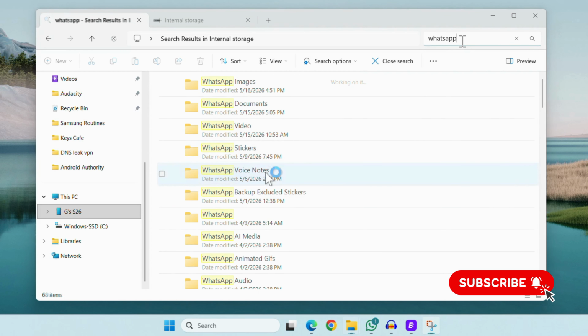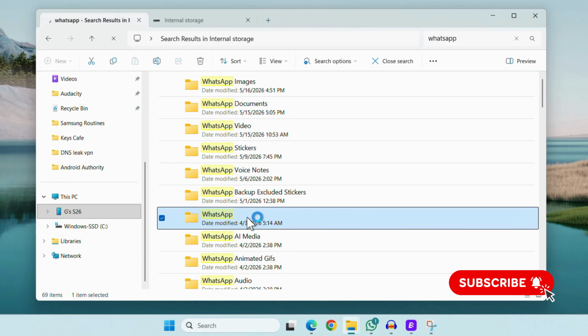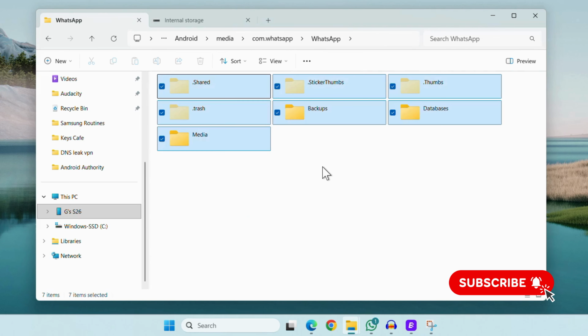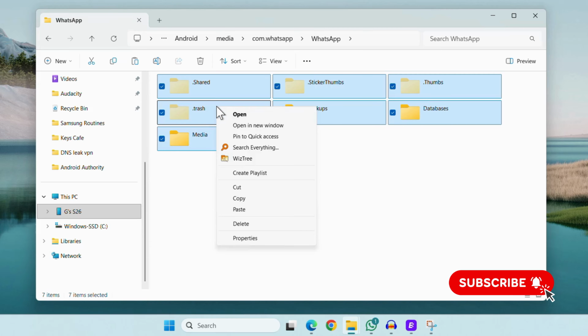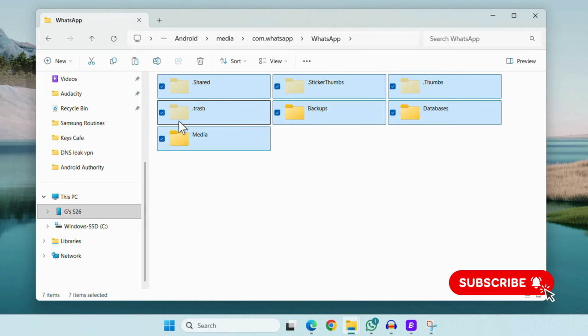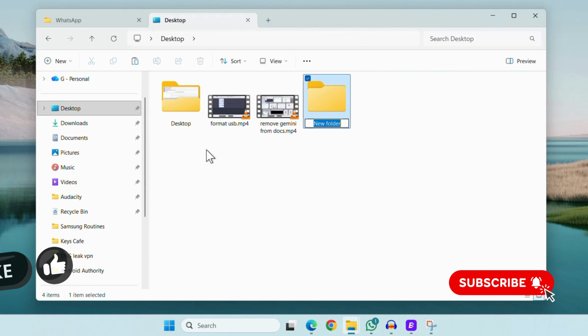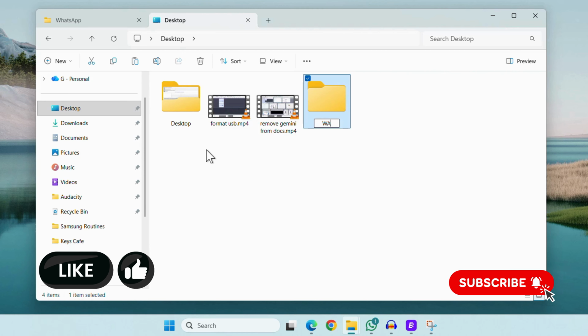Now here you will see a bunch of results. You simply need to click on this WhatsApp folder. Now here select all the files, right click on the selection and then select copy. Now paste this data anywhere on your PC locally. So simply create a new folder on the desktop and then paste all the data here.